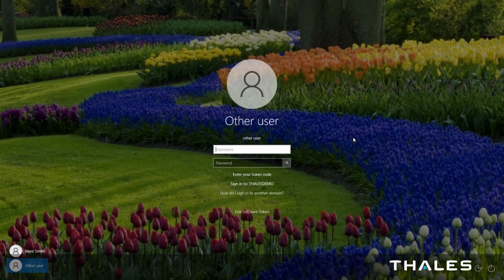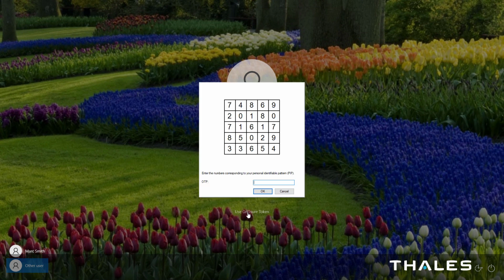In this portion of the demo, we will show you how to log into Windows 10 using your GridShare token. In order to do so, the user must either press Enter to generate the GridShare image or use the GridShare token link below. Once the grid is shown, the user must now generate the one-time code based on the pattern he defined during registration of this token.